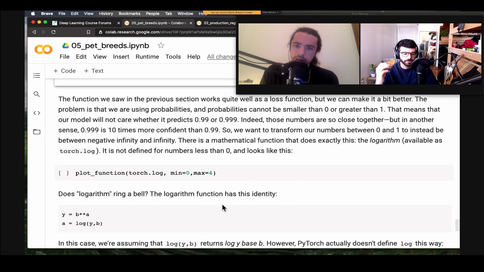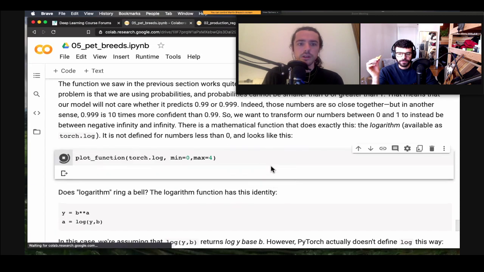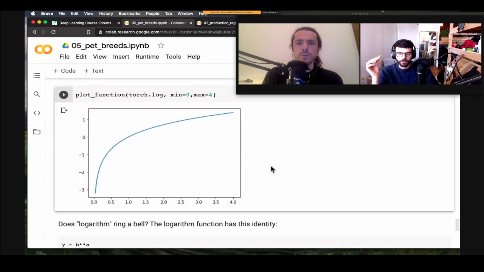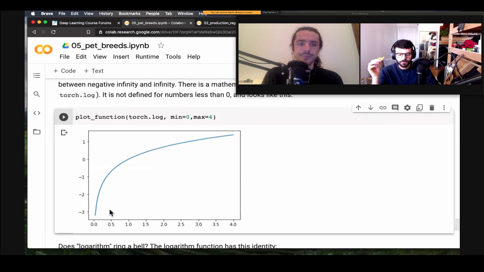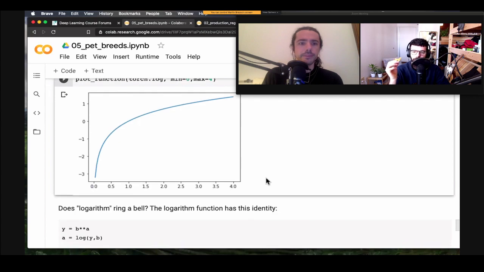Why? There is a mathematical function that does exactly this, the logarithm, available as torch.log. It is not defined for numbers less than 0 and looks like this. Plot function torch.log. Very elegant. I like this shape.